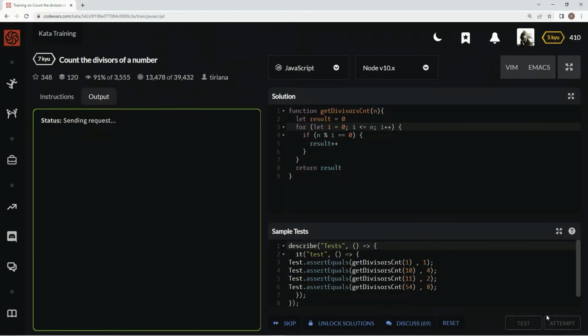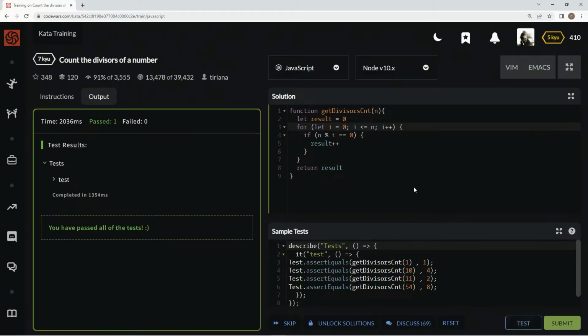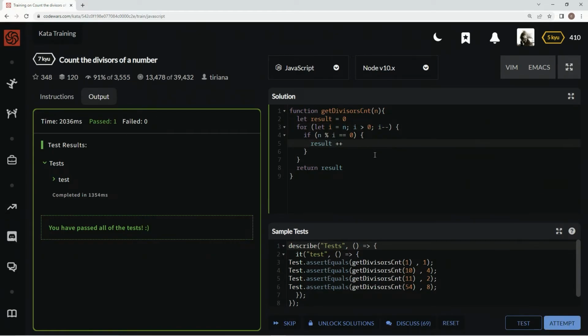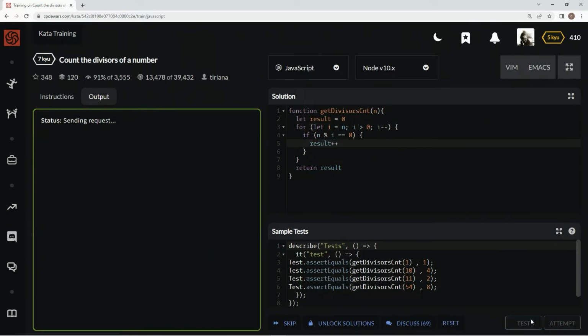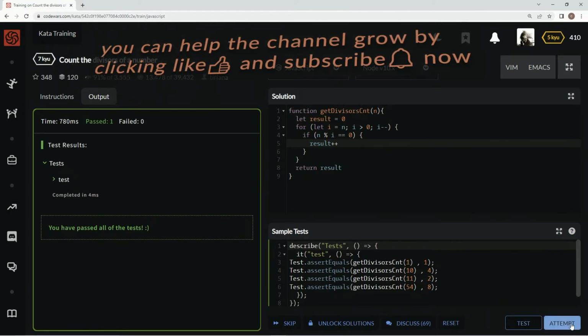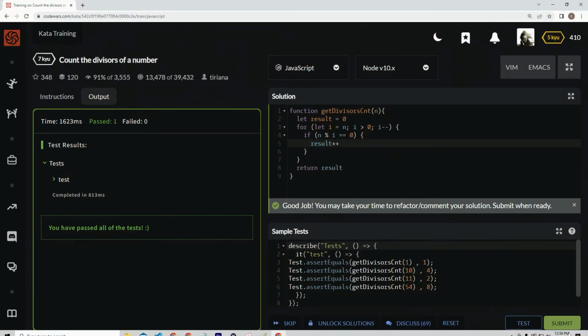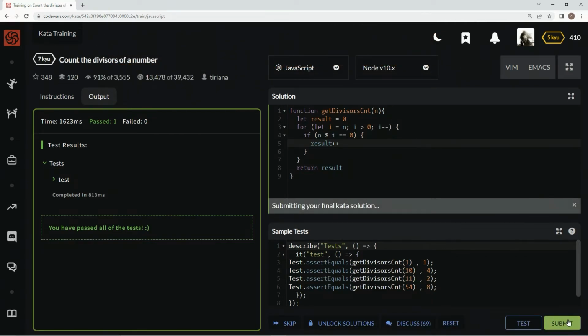Actually, let's just attempt it. I know it'll work. See, twice as slow. Let's go back. All right, cool. I'll test it one more time. Good. Attempt it. Yeah, well, good enough. Anyway, we're going to submit this.